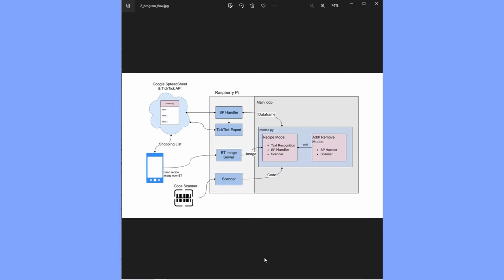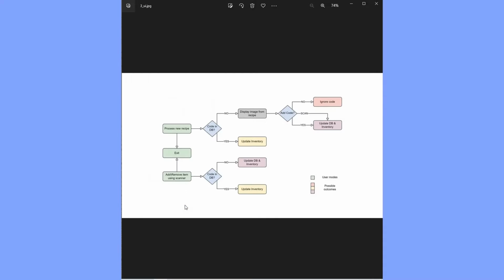As part of my project requirements, I needed to connect my Pi, which is represented by the right rectangle here, to cloud, Bluetooth, and an external scanner. When running the program, the user may send a receipt over Bluetooth, and then the system will process it, or use the scanner to add or remove an item.